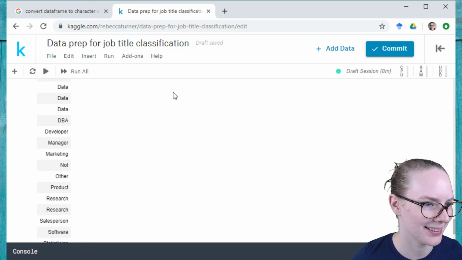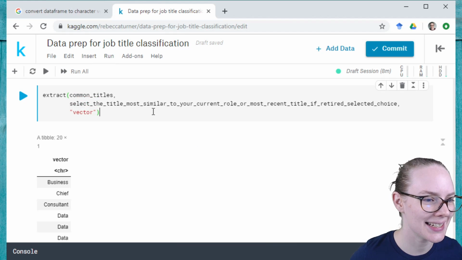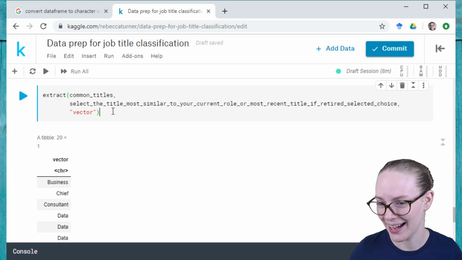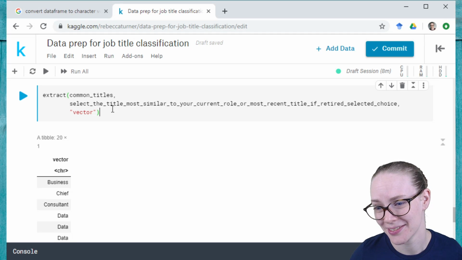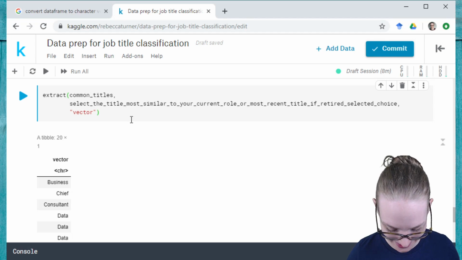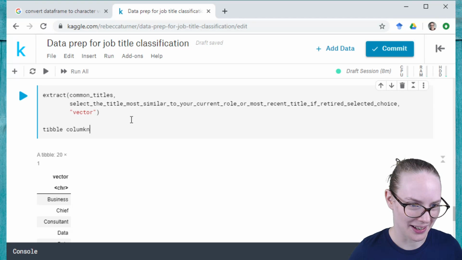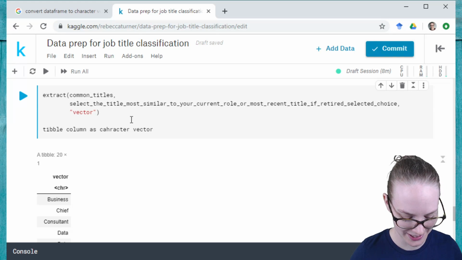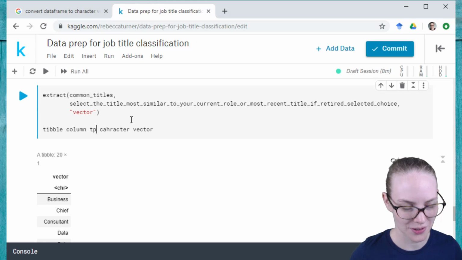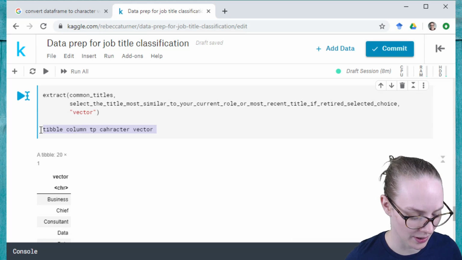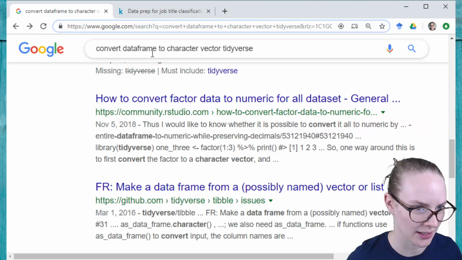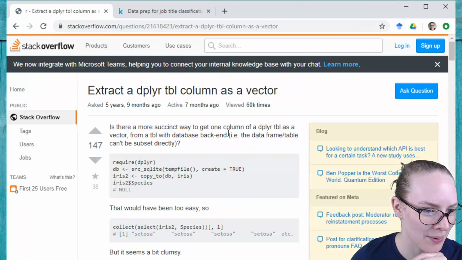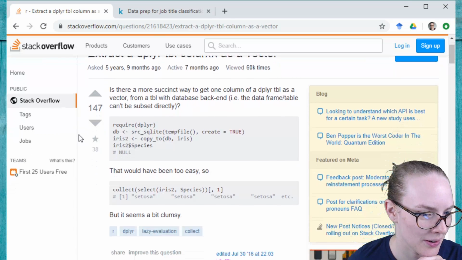It's still a tibble. Why is it still a tibble? Okay, so I created a new column called vector instead of changing my tibble column to a character vector. I don't think I need to specify tidyverse because tibble is a tidyverse specific word. Yes, that's what I want. That's what I want. Okay.